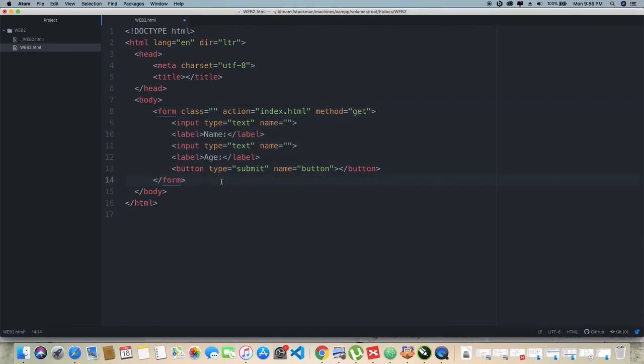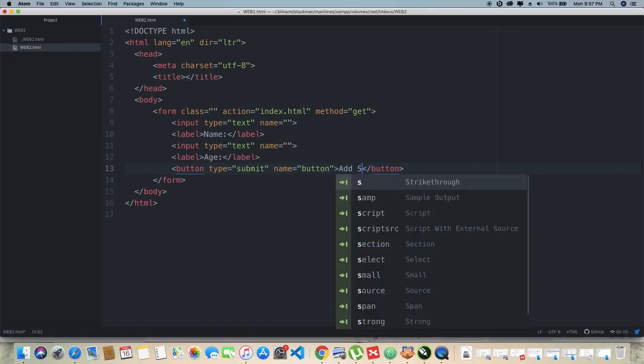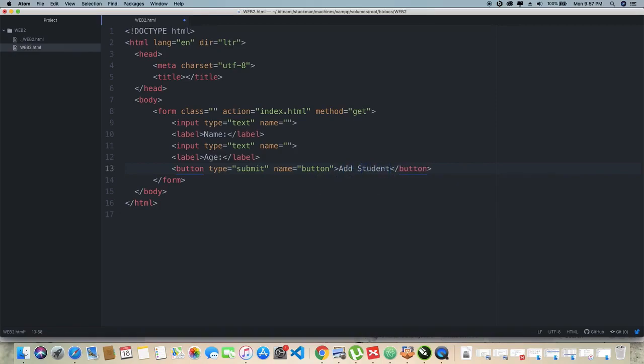Is that clear, I think. Okay, I'll be giving the button a text label here, and I'll add it as "Add Student".